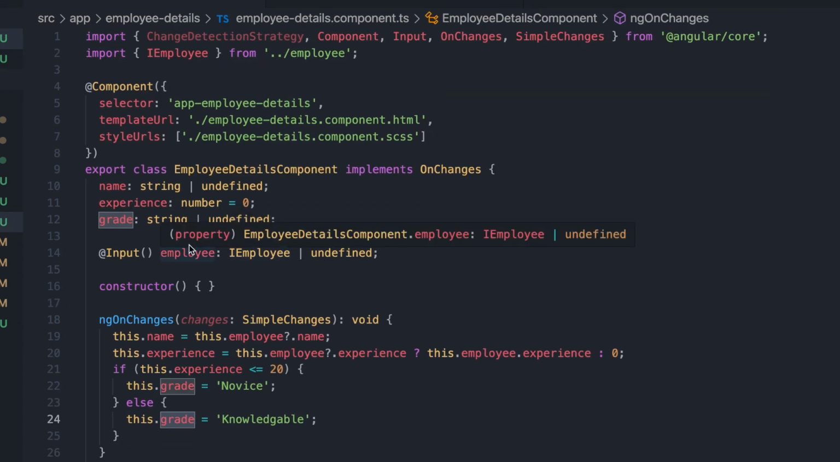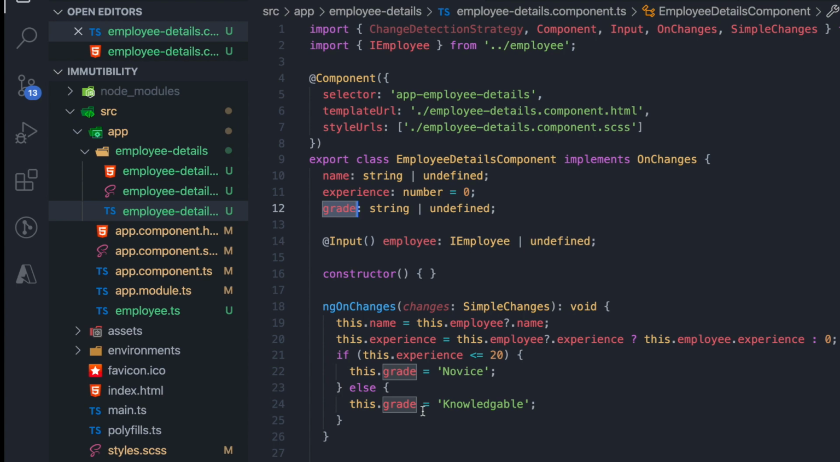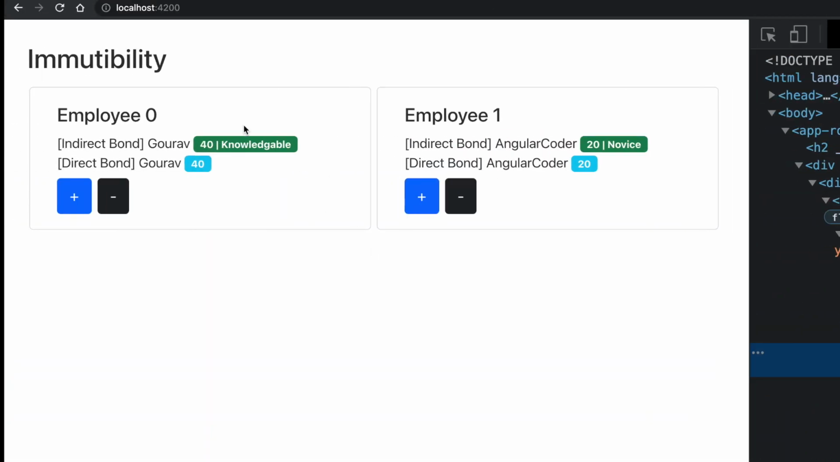Alright guys, so what I have done is I have added another property called grade, which we are going to derive from the experience level the person has. So you can have this kind of code in your Angular system, right? In that case, let's see what happens with our code and how our system performs. So let's go to our screen.